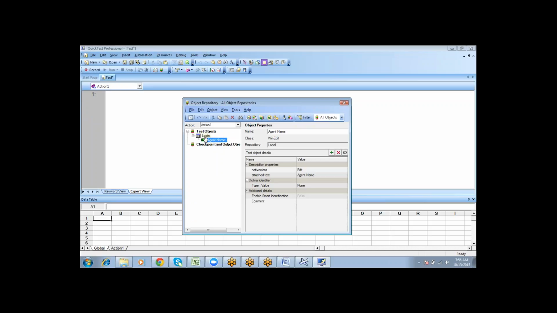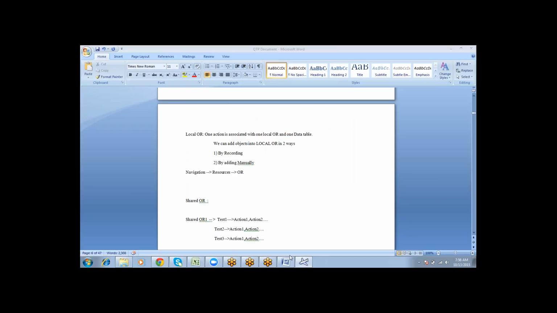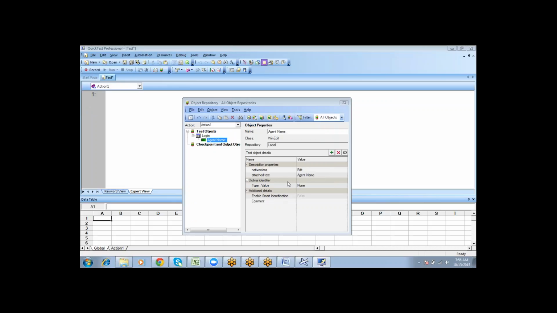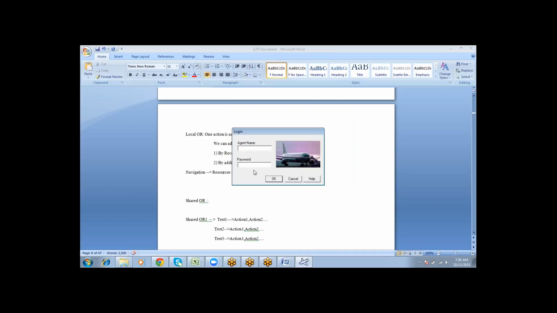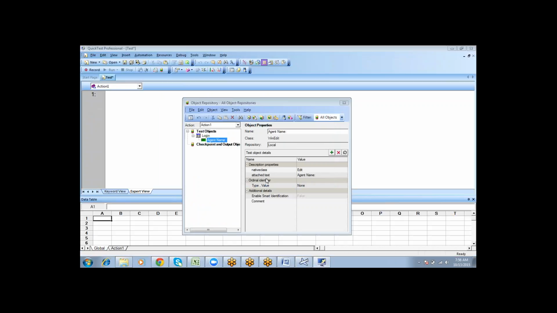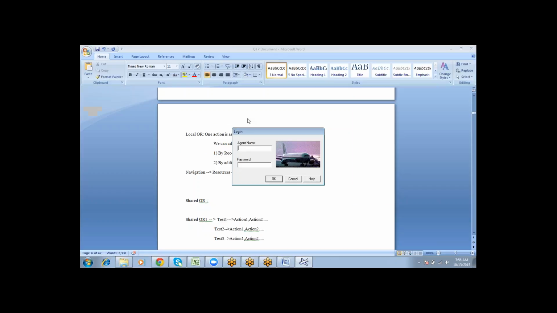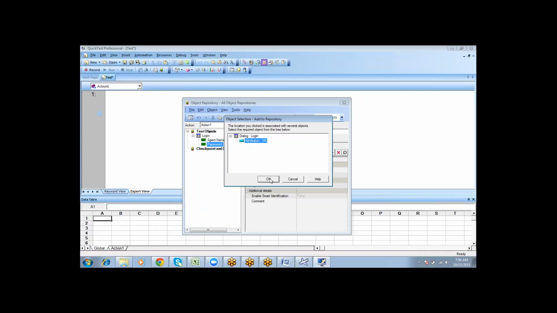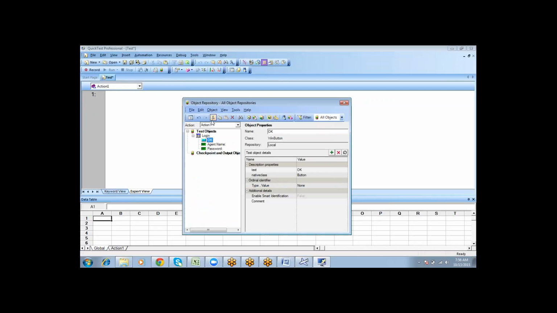Then that particular object will be added into the object repository, and it will be added in a parent and child hierarchy. This login name is a parent and this is the hierarchy, and you can select one more object inside it. I can select one more. Password also I am selecting. Password added. I can select OK also. In this way, I can add objects to the object repository.